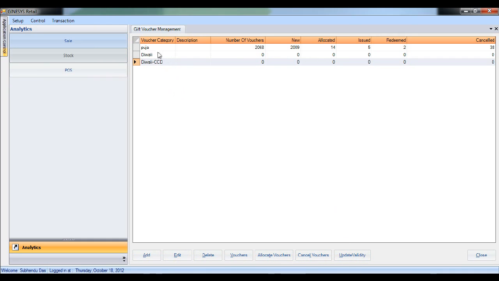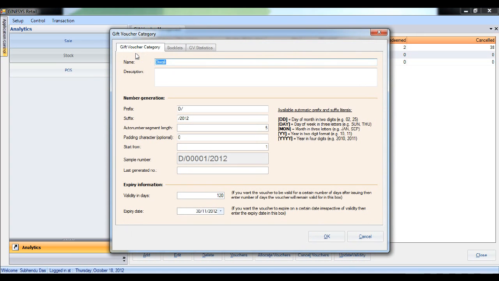As you can see, I have a couple of voucher categories already created. I'm going to quickly show you how this can be done. I have added this voucher here called Diwali, and I've opened this in edit, and I already have a couple of things done here. I have added a prefix, a suffix, the auto number segment length, which is 5, padding characters, which is 0, start from, and this is what the sample number will look like.